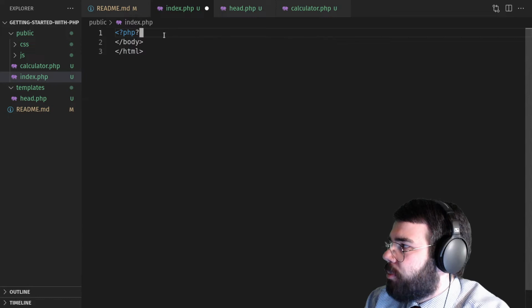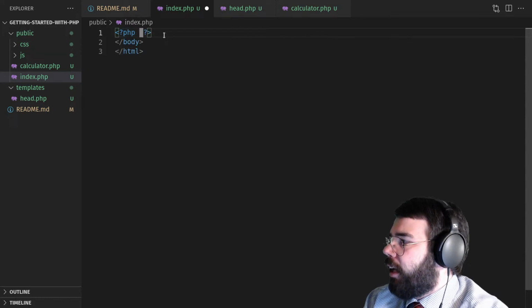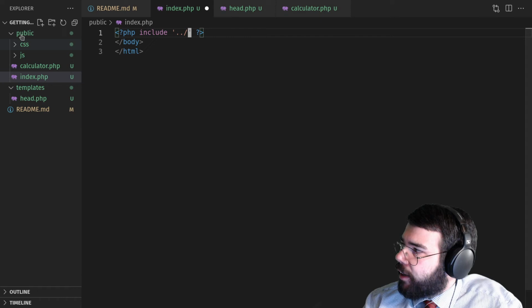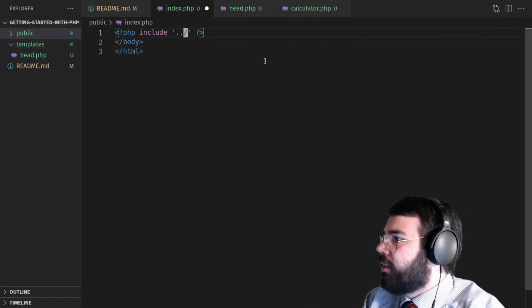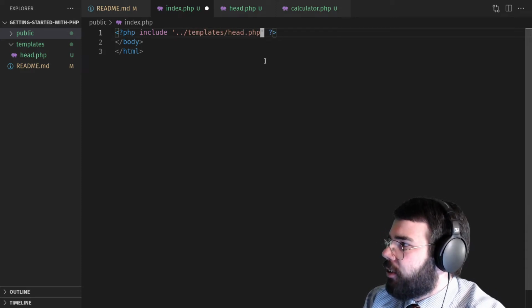So again, PHP tags we need if we want to write PHP. And to grab that template file, all we have to say is include and the path. So from this particular file, we're inside the public folder. I have to go a step out of the public folder and then into the templates folder. So ../ to get out of public, and then we're going to say /templates to dive in and grab that head.php.